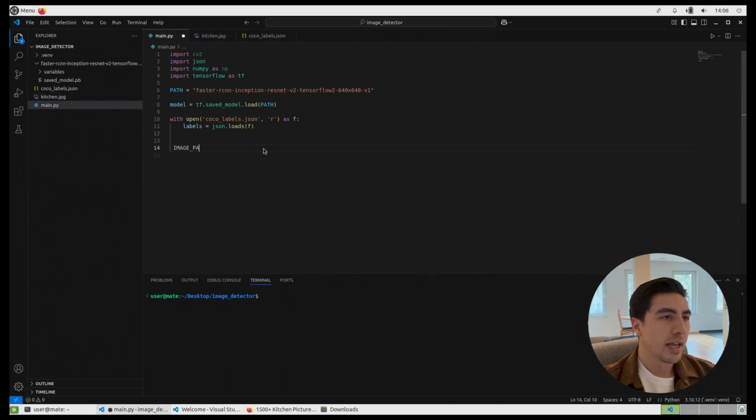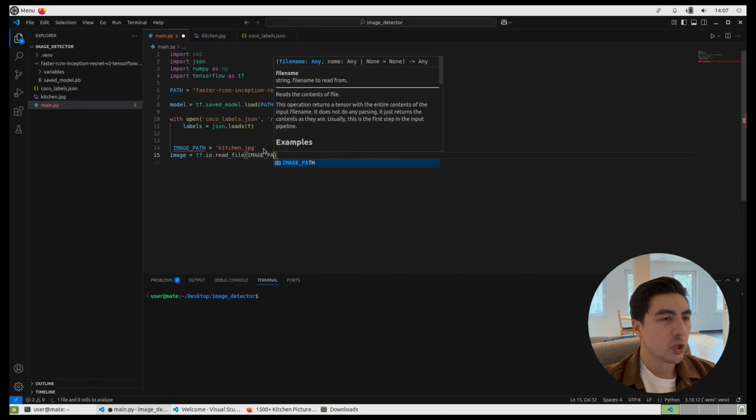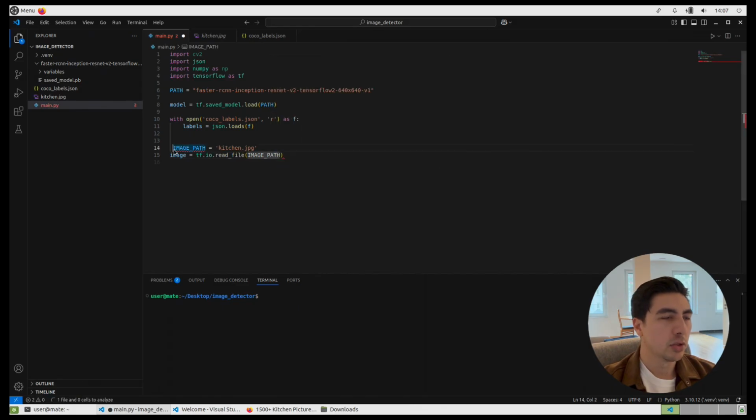We also have an image that we downloaded for testing. It's called kitchen.jpg, and we're now going to be simply assigning a variable to that name so we can reference it later. We're now going to be loading that image by running this command here. So we're going to be assigning the image variable to tf.io.read_file, followed by the image path. That's going to be loading our image.